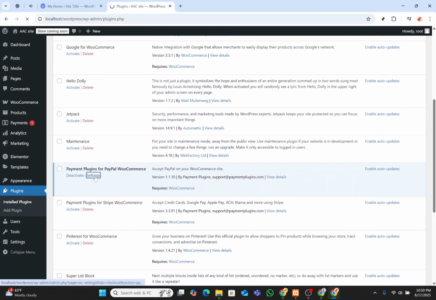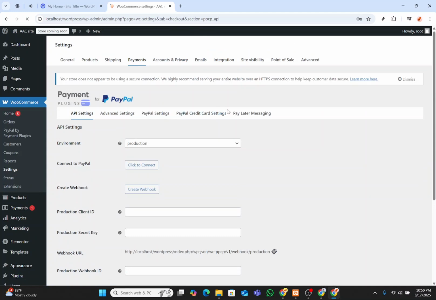Another important configuration is creating a webhook. A webhook allows your website to be notified about certain events, such as payment confirmations. Click Create Webhook and set up one as part of your process.